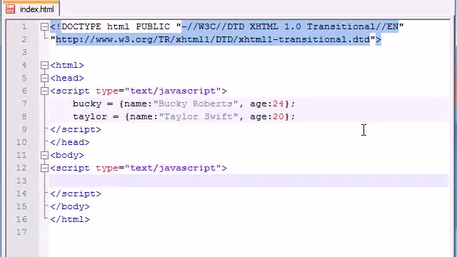Easy enough. So now, just like before, the body can be the exact same. Anytime you want to use your object, it's no different than before. Just go ahead and write your object name, like Bucky, and then write whatever property you want to use, like age, name, whatever. So let's go ahead and take a look at a quick example.